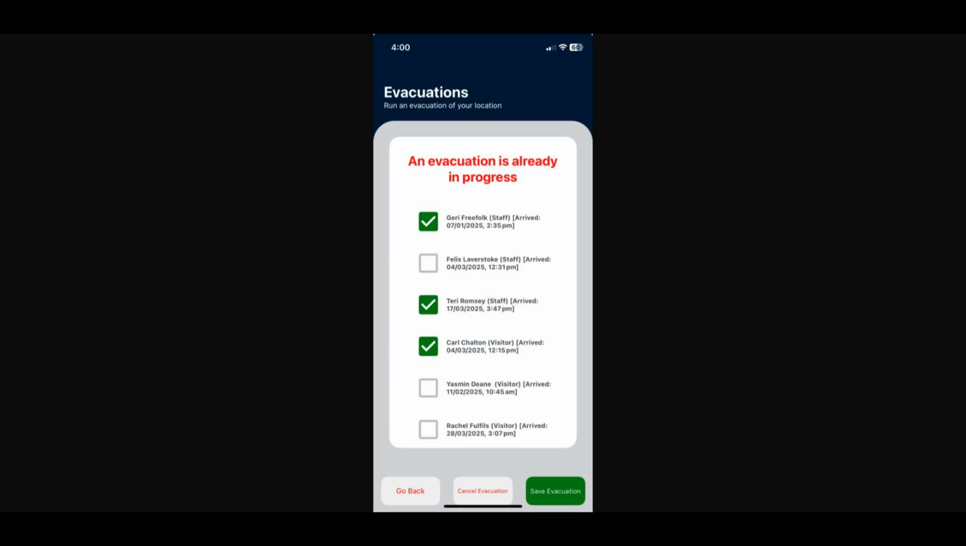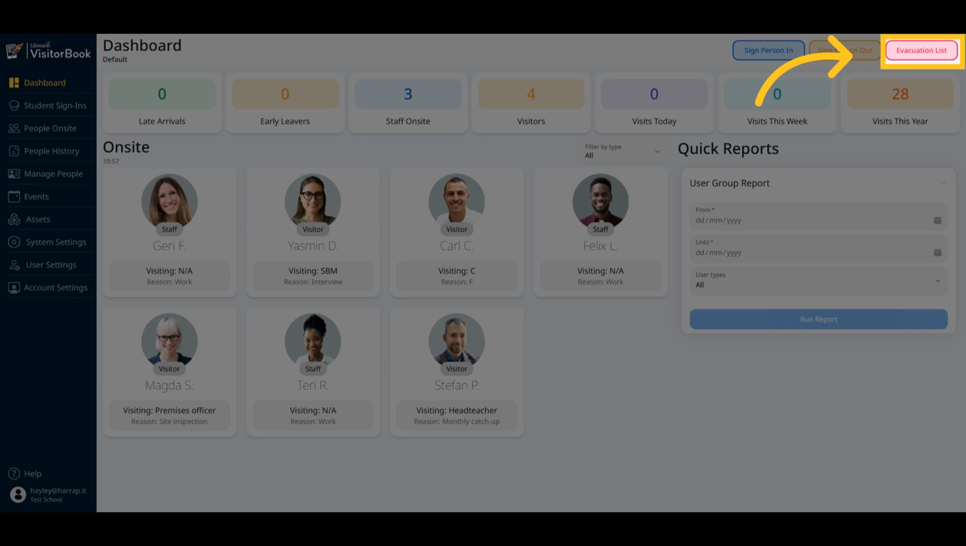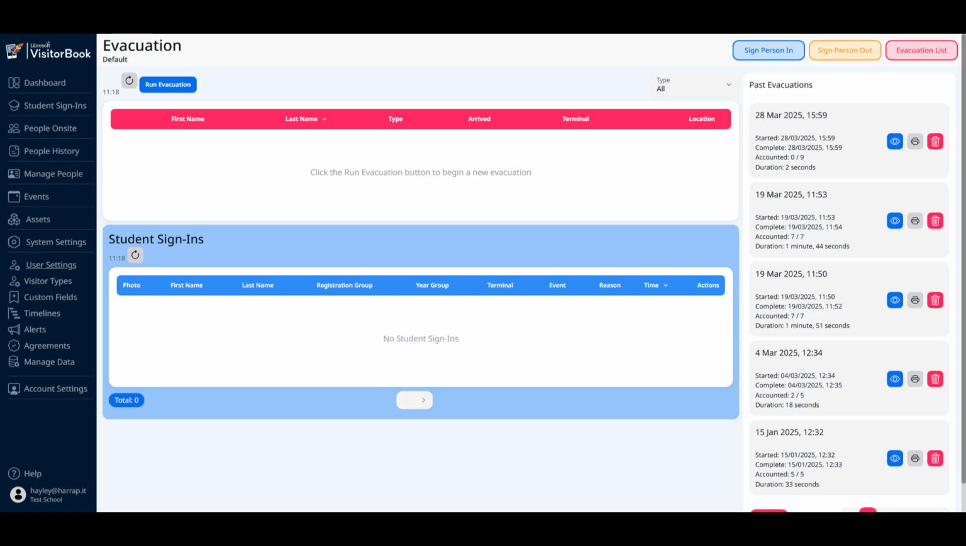The app will display a list of all the visitors that are signed in and on site. I can then work through this list and tick each individual once they've been accounted for. Once this task is completed and all my on-site visitors have been ticked on the list, I can then click Save Evacuation. It's possible to carry out an evacuation on more than one device at the same time, and also on the admin portal and a terminal at the same time. On looking back on my admin portal and selecting Evacuation List, I can see details of all my past evacuations.